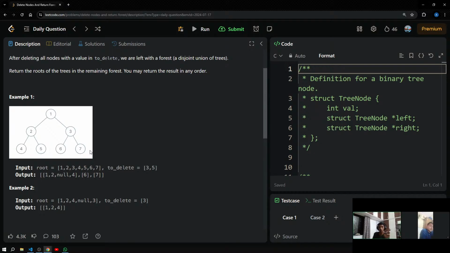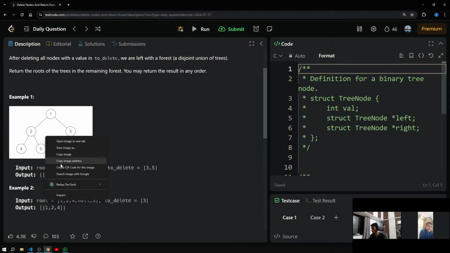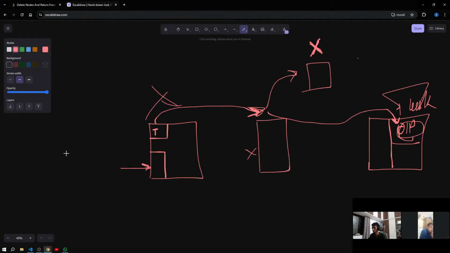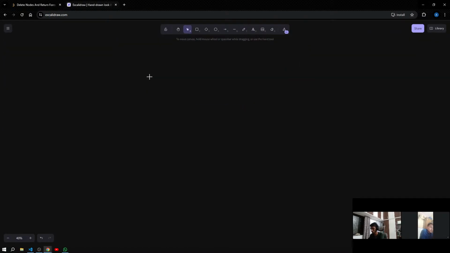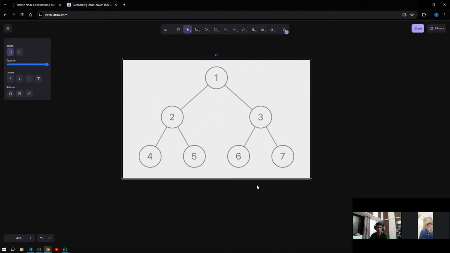So yeah, one thing we can do is, so let's say this is our tree. Okay, are you able to see the screen?